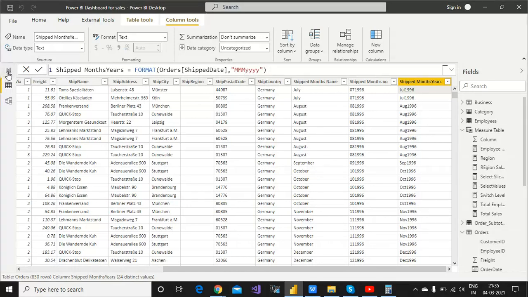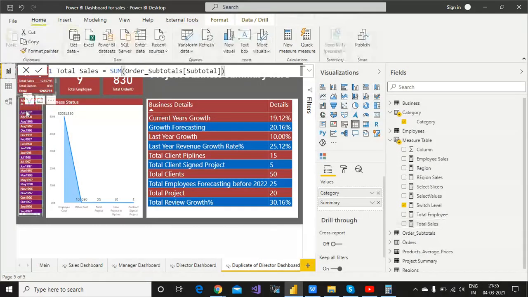So now everything is done, and add the slicer here. See this slicer, month, whatever you wanted to add. Yes, you can add a slicer. I added the table because I wanted to see the table, and here I added the table too. So I added the table here and just pass the category and summary. Let me once again do it.